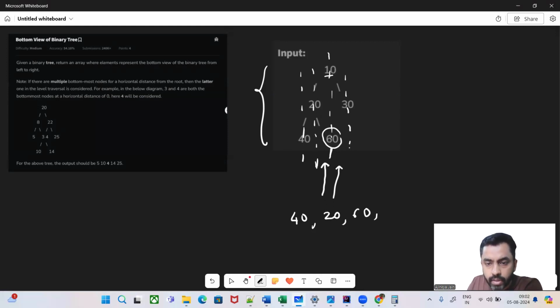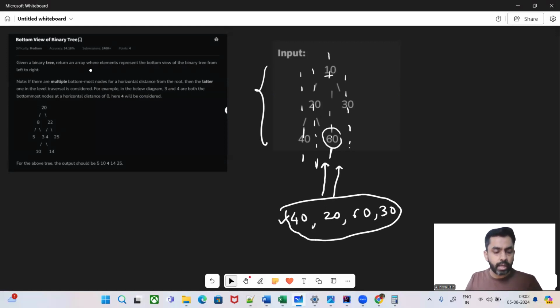And then we have 30. So this is the bottom view, the elements which are visible from the bottom view of the binary tree. So we want to return these elements. So this is the ask. Now how can we solve this problem?